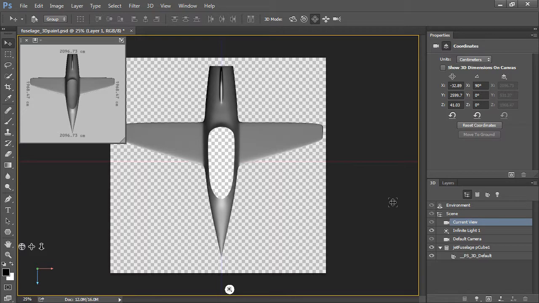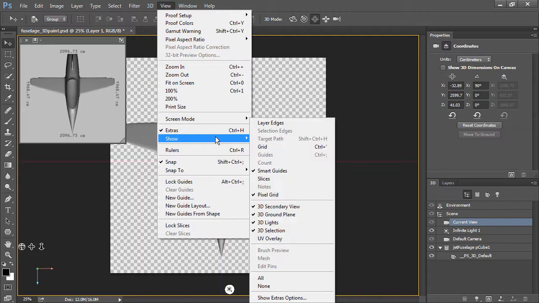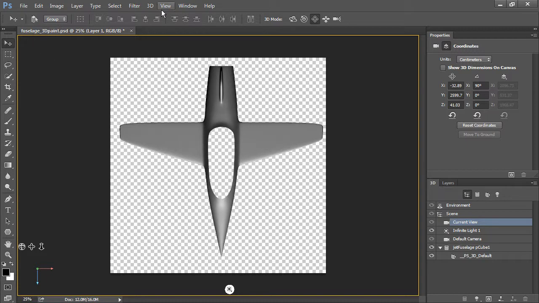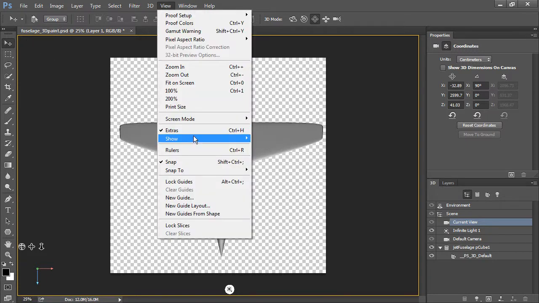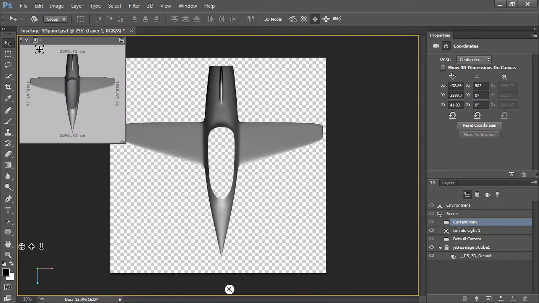To make it easier for us to see, I'm also going to go into the View menu here, Show, and disable the ground plane, 3D ground plane. And I can also close this window here. I'm not going to need it. If I needed to get that back, it's once again in View, Show, and we've got the 3D secondary view. We can bring that back.